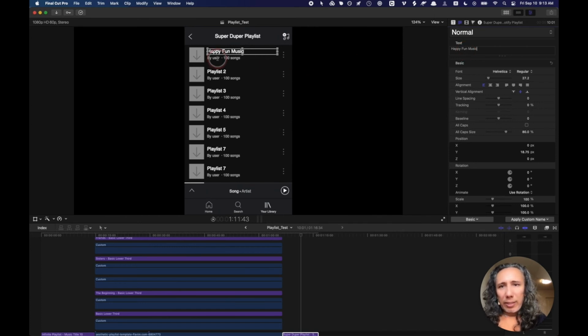And then I can select the next one underneath, and I can just call this, I'm going to double click on by user, and I'm going to use my name, and let's say 102 songs, just so you can see that things are working the way it should. All right, great. And this will work on all the other text. Let's do one more just so you can see it works. Let's put some love music in there.